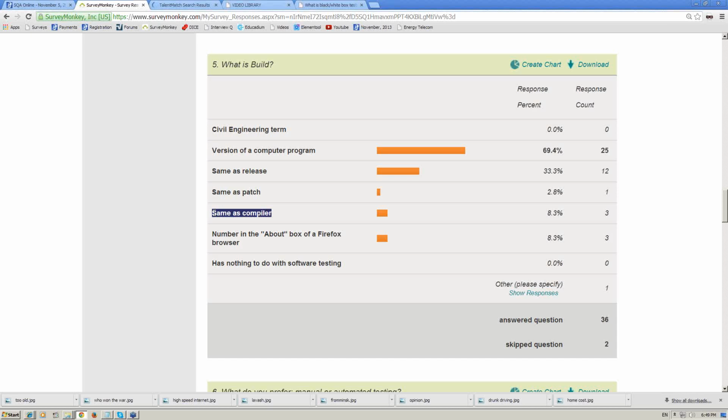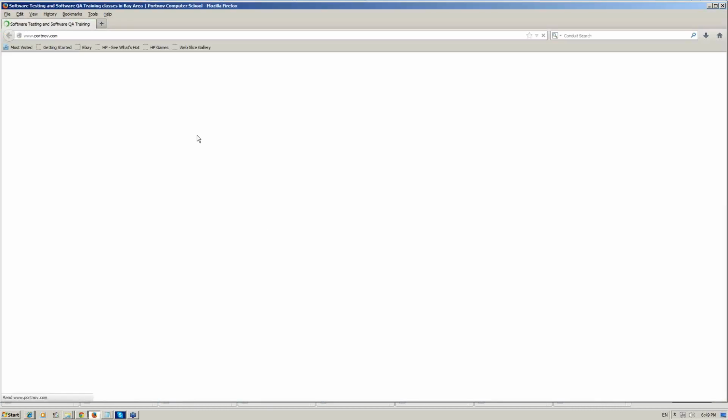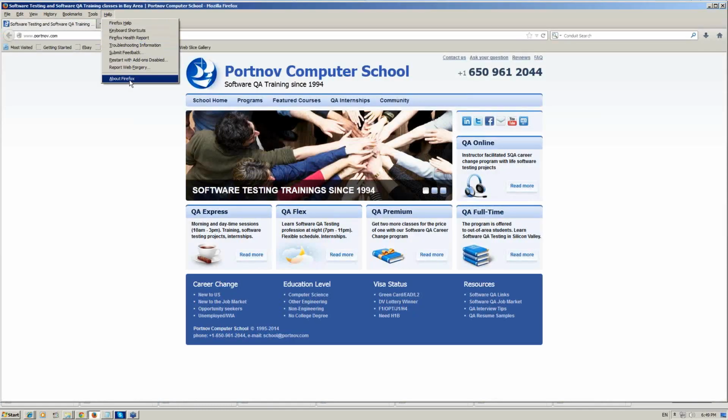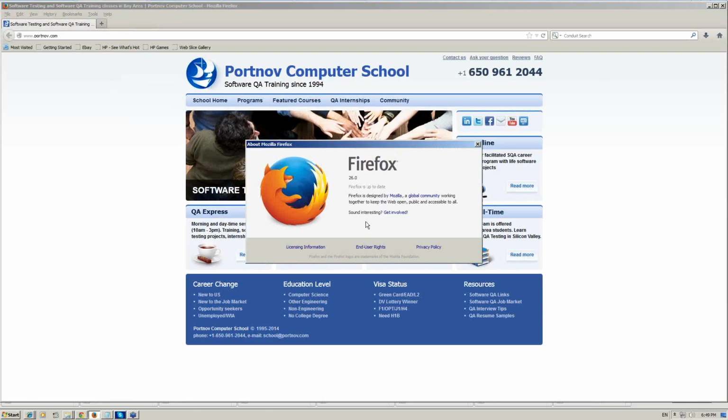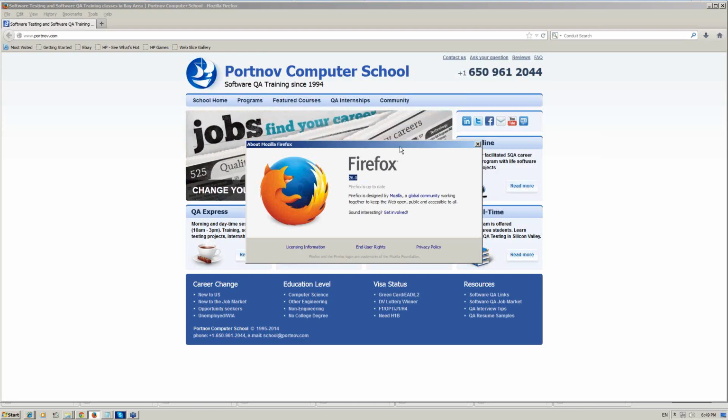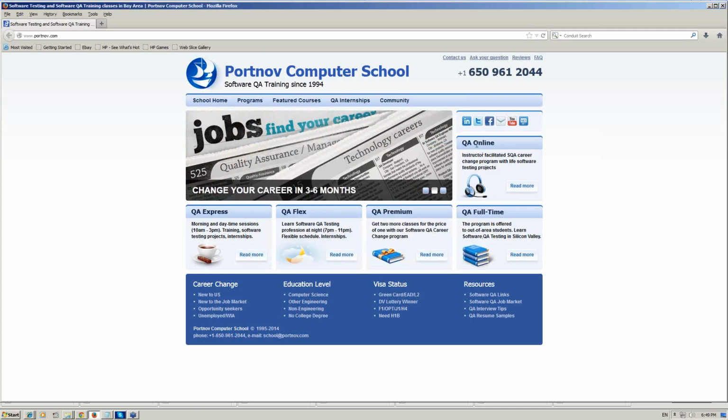Number in the About box of a Firefox browser. Let's run Firefox. Okay, Firefox browser. But you know, guys, what we are talking about. About box of any Windows application. Help, About Firefox. It doesn't even use the word build or release. It just says 26.0. What is that? If you don't know, you don't know. Nobody cares. So they don't bother to tell you it's a build. Funny.